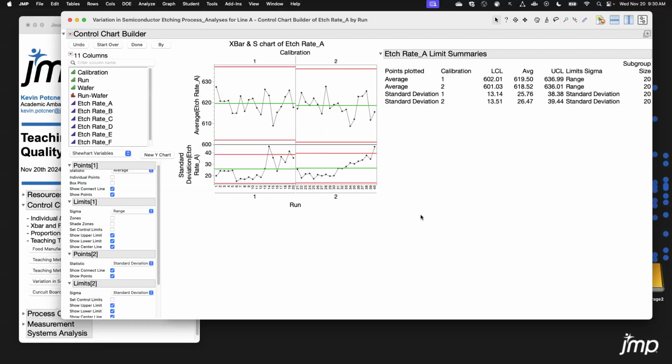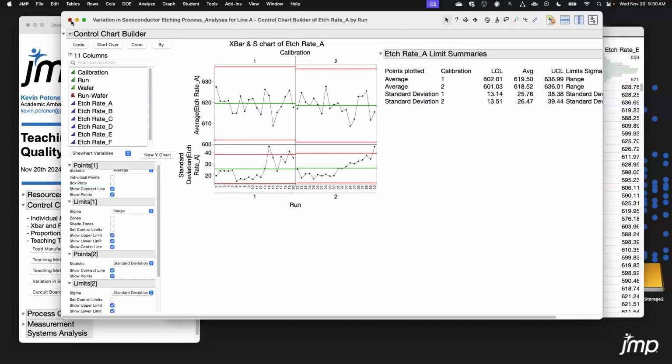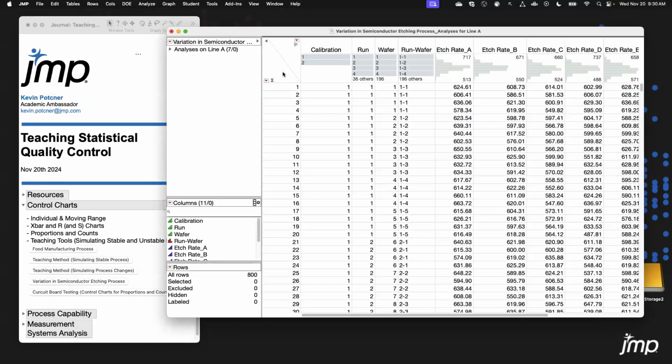And I'm not going to turn on the test, but we can all notice that the means look pretty consistent. What seems to be happening is that the variation seems to be increasing as the runs go on. So there's more variability within the run. I'm going to close that because now I'm going to run it a different way.